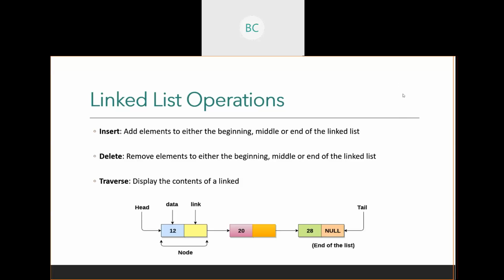Insertion is also the same. You can add an item either in the beginning or at the end or in the middle. Then traverse will simply display the content of the linked list. Traverse means it will traverse through all the nodes and show the contents in the linked list.